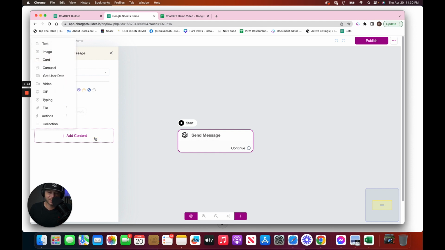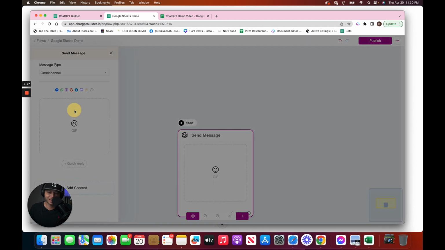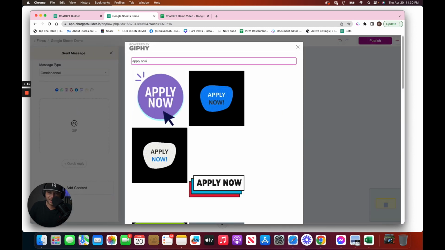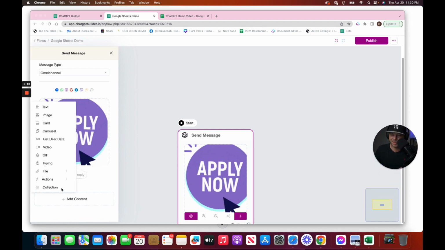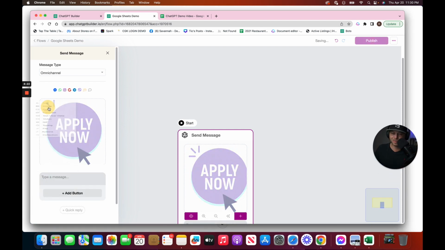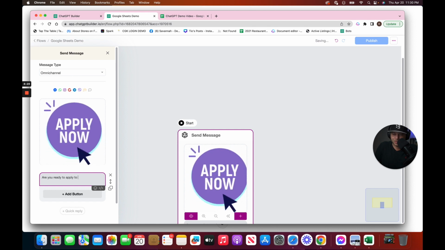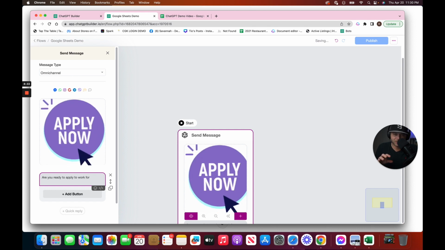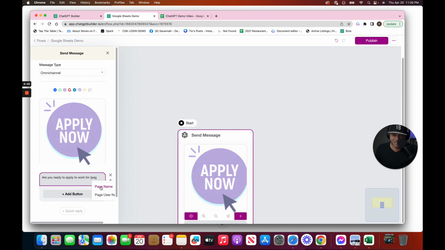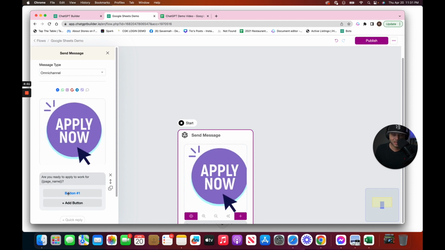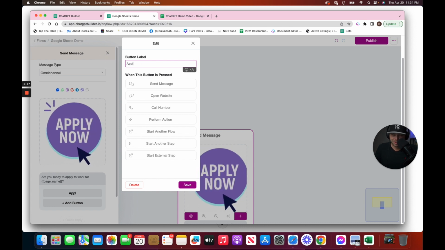Click Add Content. And let's go ahead and hit them with a GIF and say Apply Now. So we've got an Apply Now GIF. Let's go ahead, move my head out of the way. And let's give them some text and say, are you ready to apply to work for? And here's a trick: if you're going to refer to the name of your business as your Facebook page, for example, you could just choose the page name. So are you ready to apply to work for the page name? In this case, it would be for ChatGPT Builder. Let's click Add button. Click it again to edit that button. And let's make the title Apply Now. And we can just hit Save.